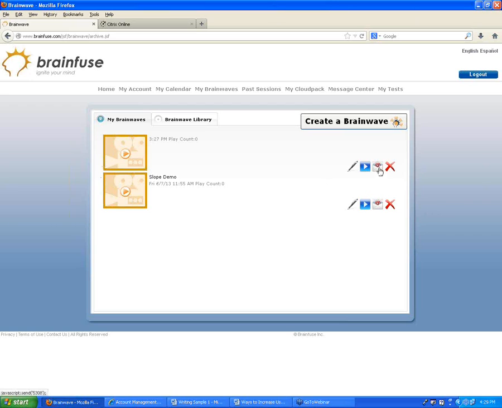So you send just by clicking on the envelope icon over here. You'll enter the email address you'd like to send it to, and that'll send a link to that person that they can click on to view that brainwave. They won't need to sign in to Brainfuse or anything. They'll just click on the link and they can watch that recording.